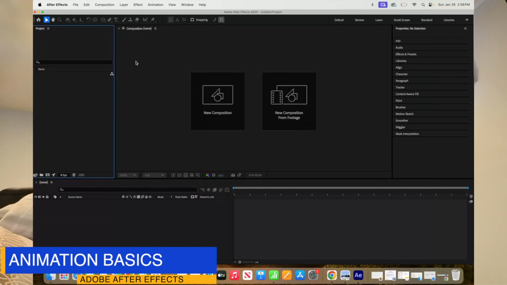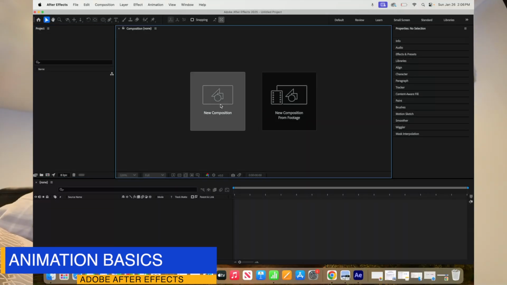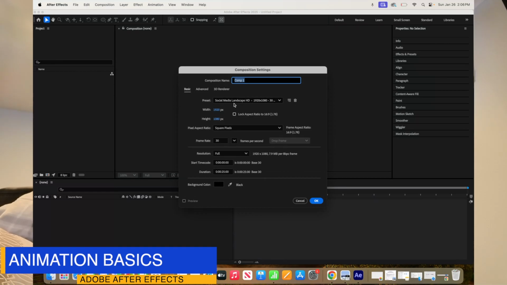All right, so here we are. We're in Adobe After Effects. We want to create a new project, so we've done that. So we're going to create a new composition. Okay, we're going to just leave it Composition 1, and I'm okay with the settings.